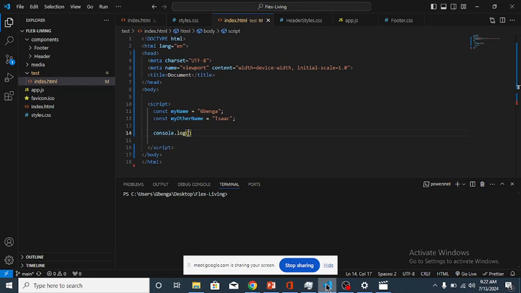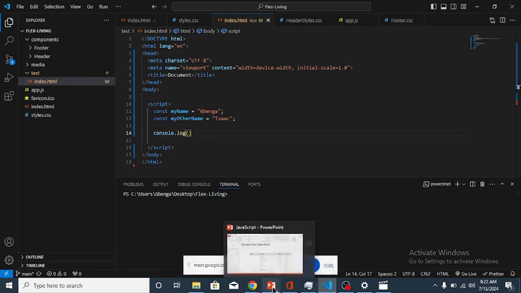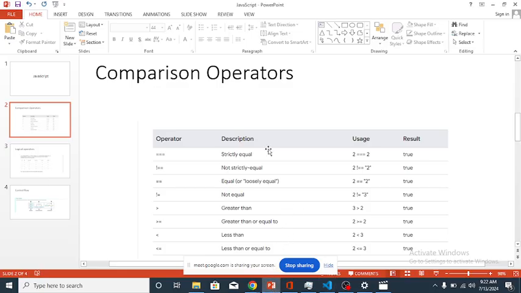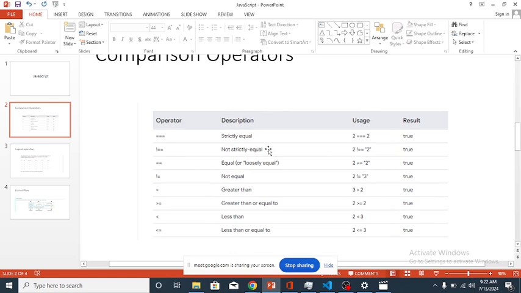So basically, what we did right now is that we created two variables, myName and myOtherName. Inside the variable myName, we store the value Benga, which is a string. And inside the variable myOtherName, we store the value Isaac, which is also a string. Now I want to make use of comparison operators. We have different comparison operators: the triple equals, which is strictly equals, not strictly equals, equals, not equals, greater than or equals to, less than or equals to, and so on.